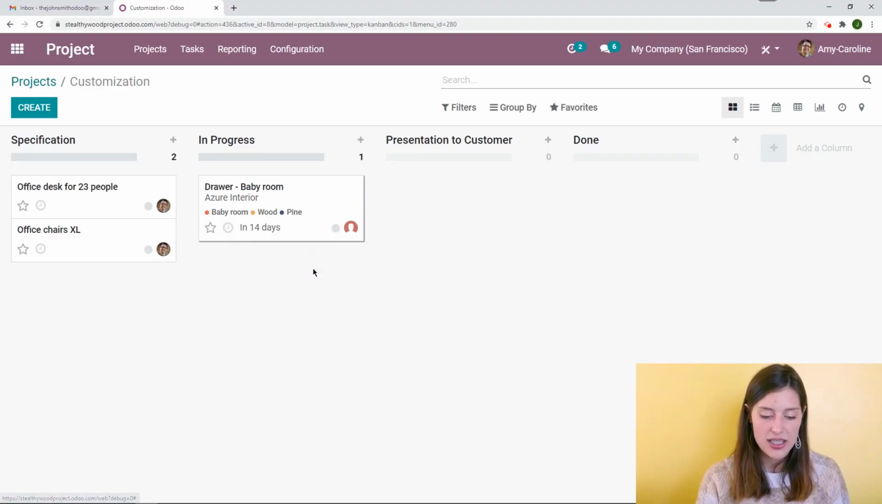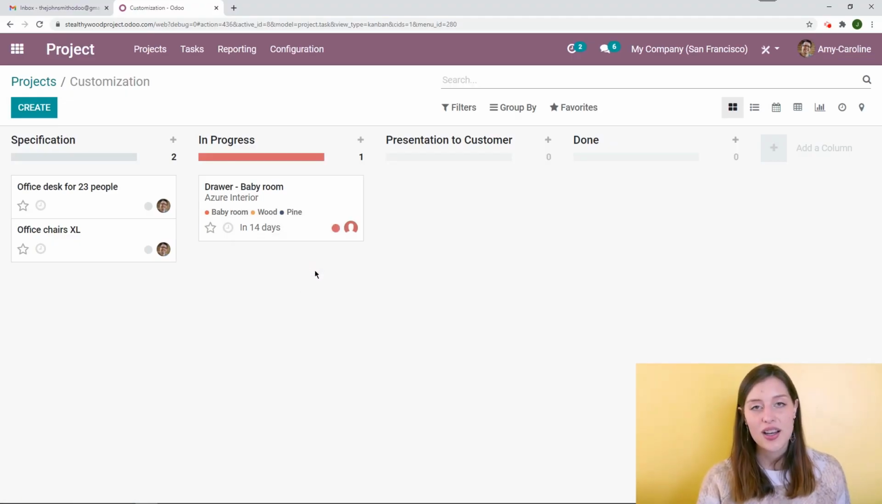And I can even say that this is blocked if I need to. All right, so that again is just a really cool way to have a really nice view of what's good to go, what's blocked, right here from the Kanban view. And I can also prioritize tasks as well. So I'll just add a star for the tasks that I need to prioritize. All right, and this is extremely useful if you have a lot of tasks. Those that are prioritized will jump to the top of the column, which is really nice.